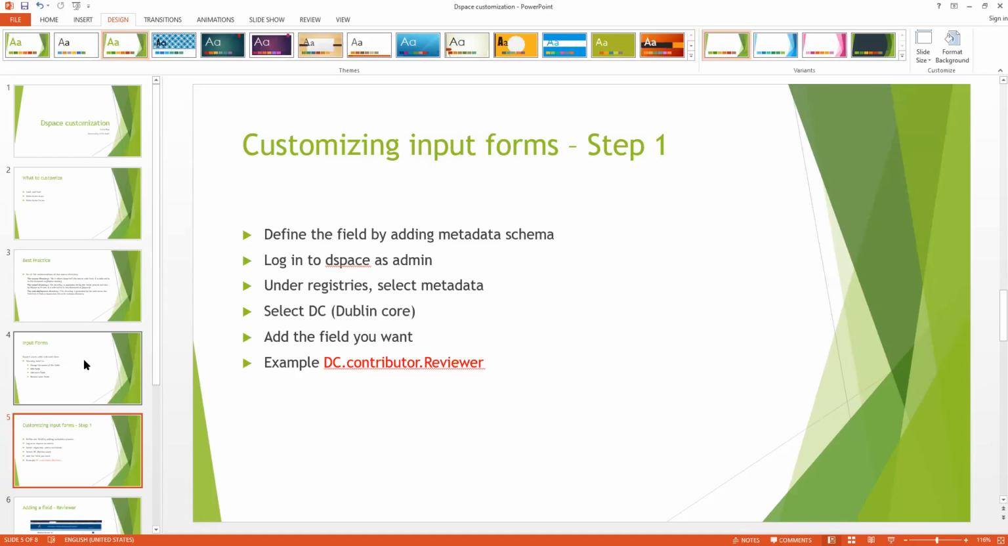So the first thing you need to do is to define the field by adding a metadata schema. So you log into DSpace as admin, and in the registries, you select metadata, then select Dublin Core, then you add the field you want. For example, if you want to add reviewer, for those who are using this, we don't have a field for a reviewer, or maybe for the supervisor who supervises the project.